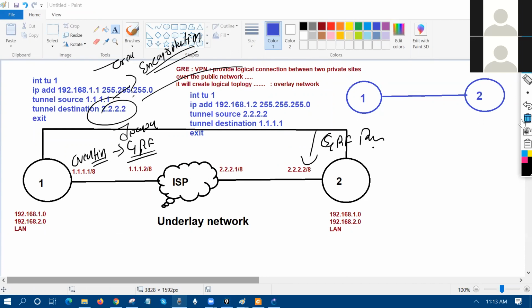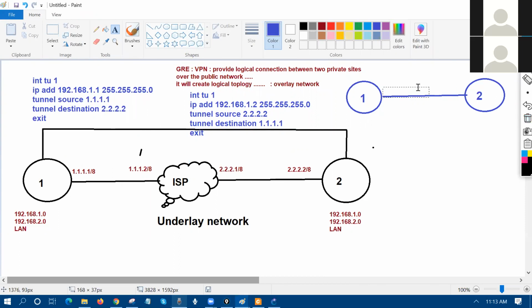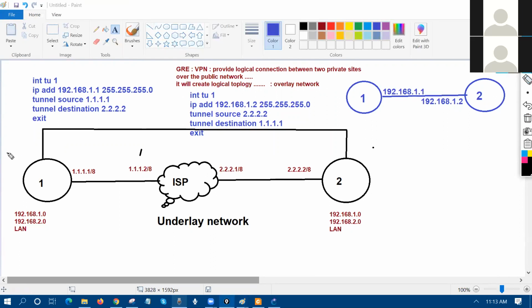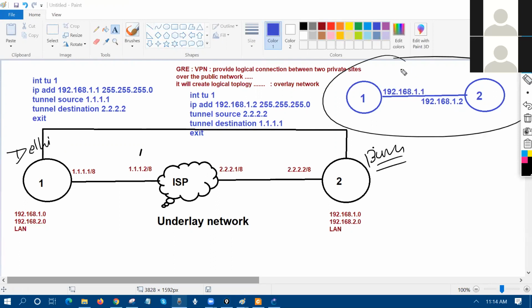After making this configuration, I will get this topology. We'll have 192.168.101 and this guy will be 102, the tunnel interface IP addresses. We can see that direct connectivity is happening between Delhi, this is my Delhi side, and this one is Bangalore. Between Delhi and Bangalore we have direct connectivity. This is my overlay network.